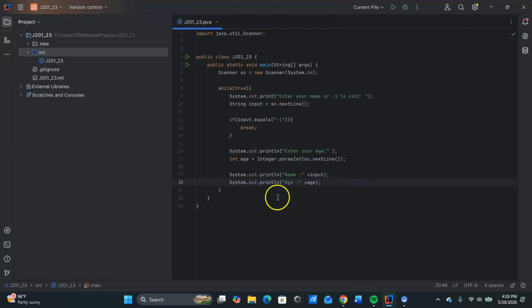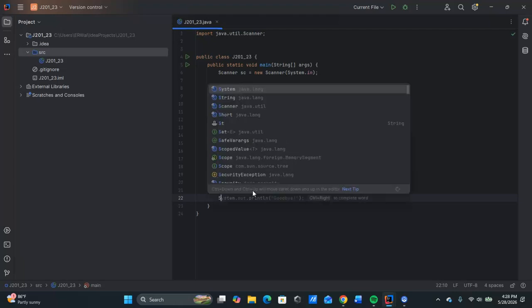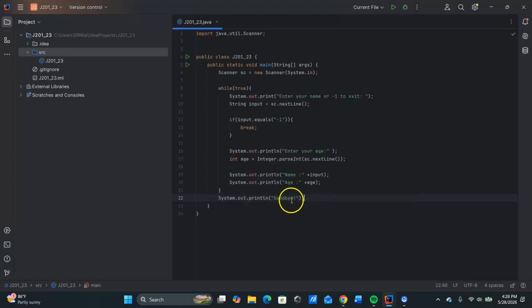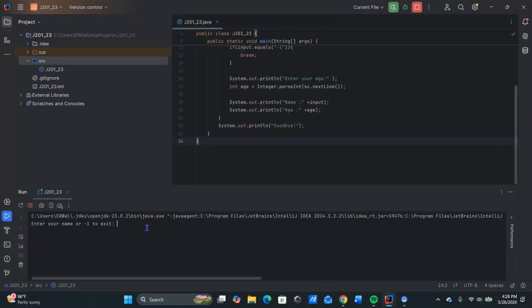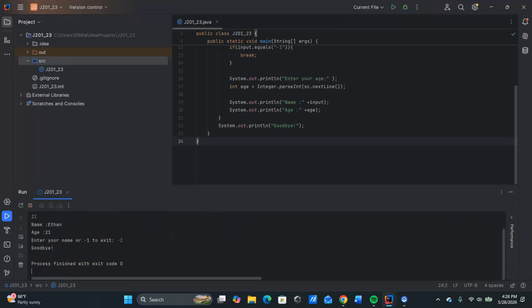Alright. Now lastly we're going to say system, and there you go. So now we're going to run it. Alright. So first thing, put my name is Ethan, okay, 21. Alright, and it loops back. So now we're going to do -1, and it has goodbye.